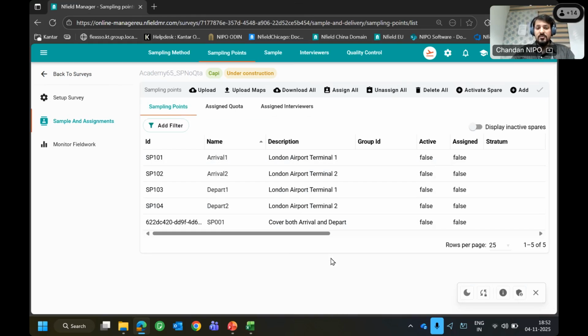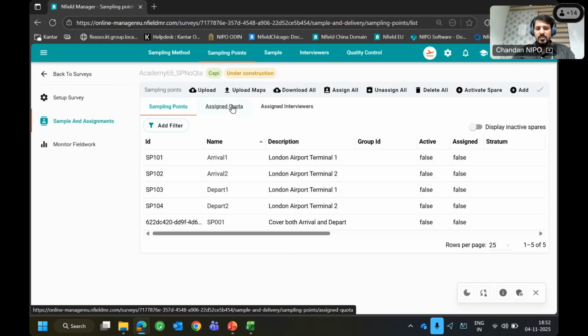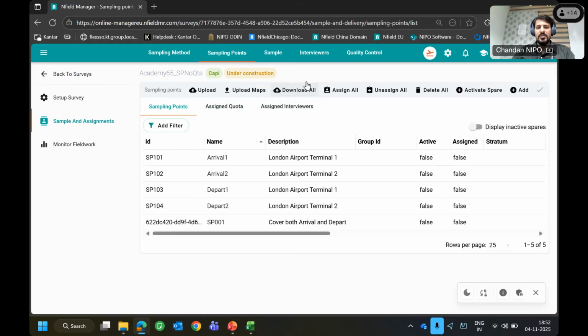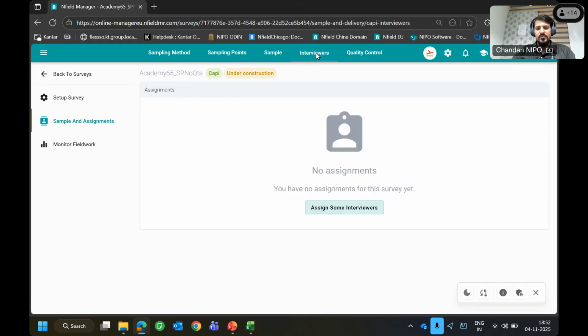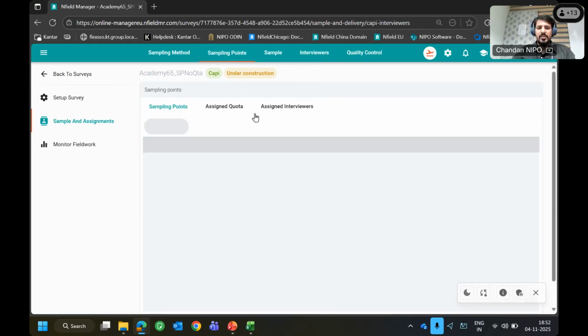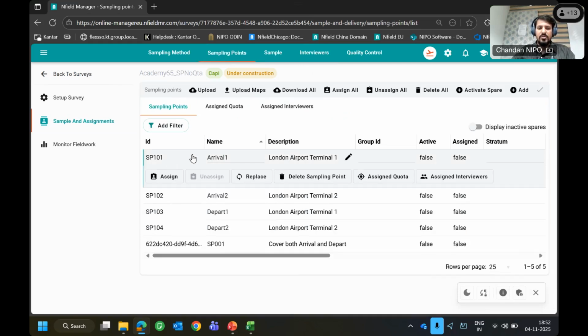If we have to go for the fieldwork, we will need interviewers as well. So you can see these options here: assigned quotas, assigned interviewers. These are related to sampling points. This is just view details, kind of. You can see the assigned quota for this particular sampling point, assigned interviewers. But if you have to assign the interviewers, you can use the interviewers tab. Once you click on it, you can assign some interviewers from here, or even in the sampling point, you get the option to assign.